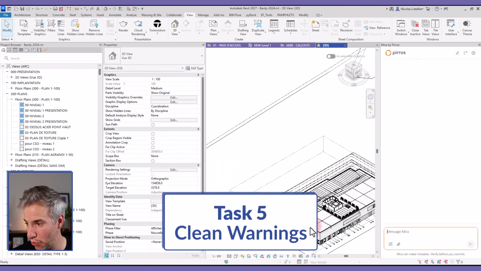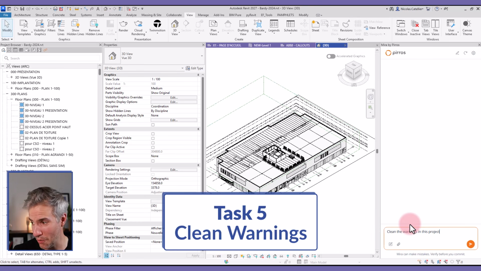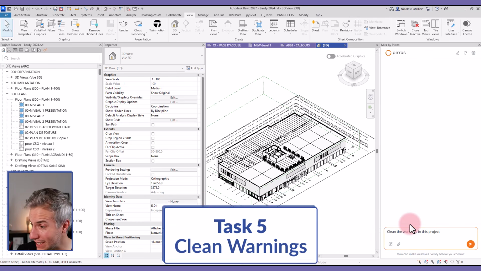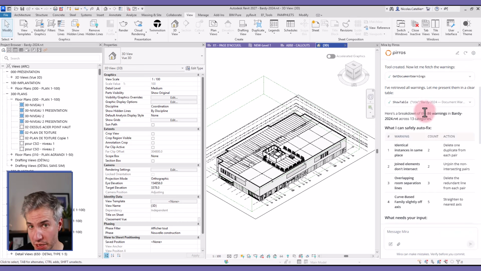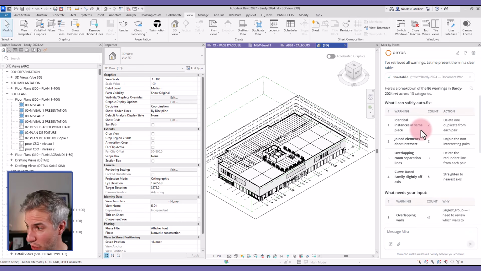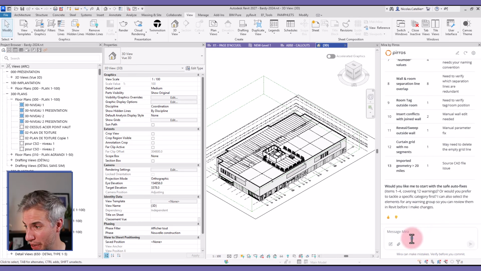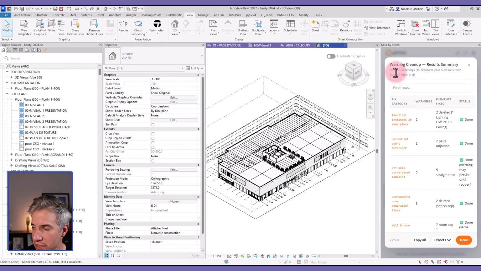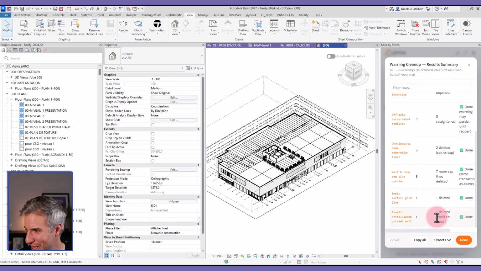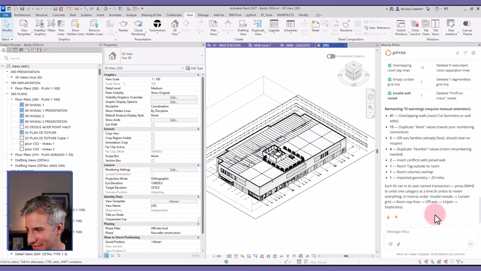Okay, now we have another project that has a lot of warnings. So I'm going to give a very simple prompt: clean the warnings in this project. Then it gives me a list of what it thinks it can auto-fix without any problems, and then what needs my input, things that could be more tricky. But you know, I think I'm going to say, just fix as many warnings as you can. I am willing to take the risk. After a few minutes, the warnings in this project were reduced from 86 to 70. So it didn't actually clean out everything I asked it for, but I guess this is good enough.